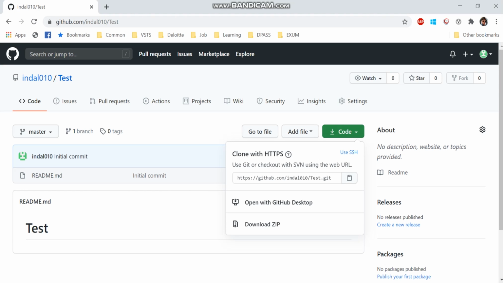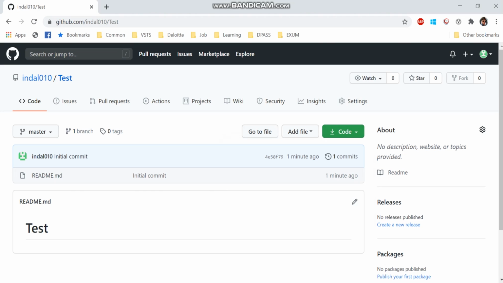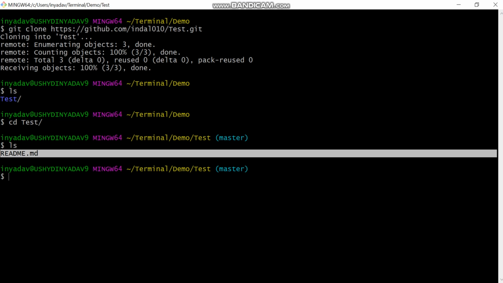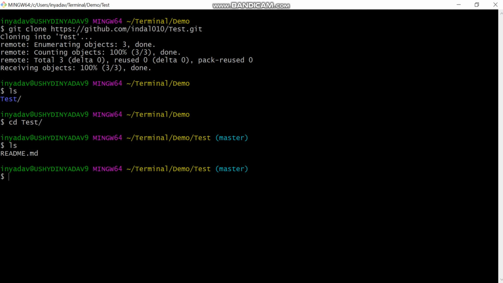Then if we hit ls, we will get this README.md file, and this README.md file is coming from the server. We are able to see it in our local system also, since we cloned and got a copy of it. Now as a next step, we will be creating a file here and then try to see whether we can put it on the GitHub server or not.